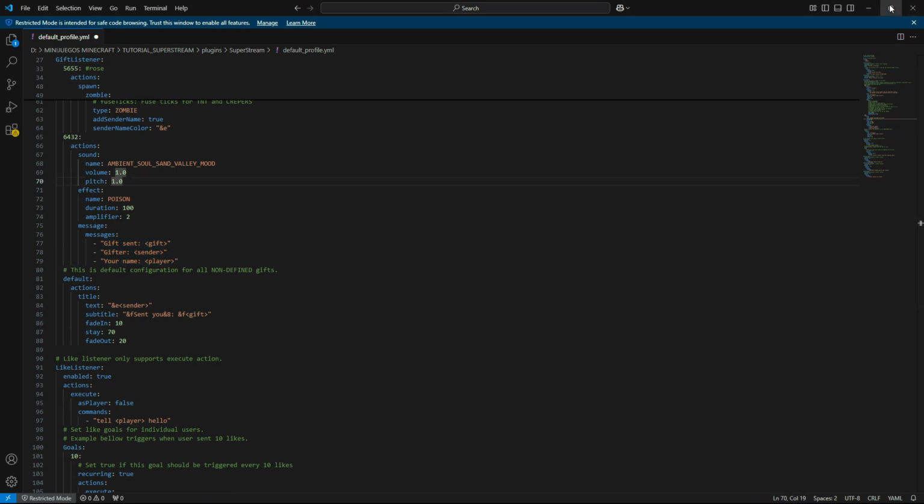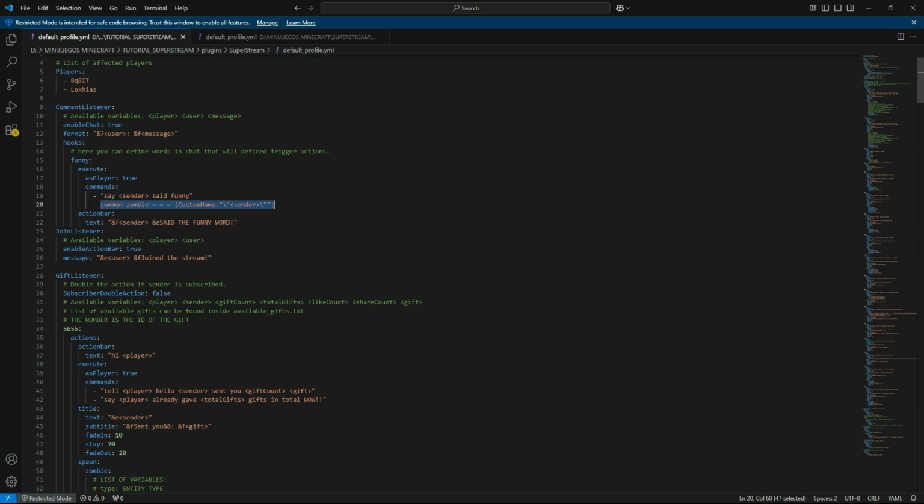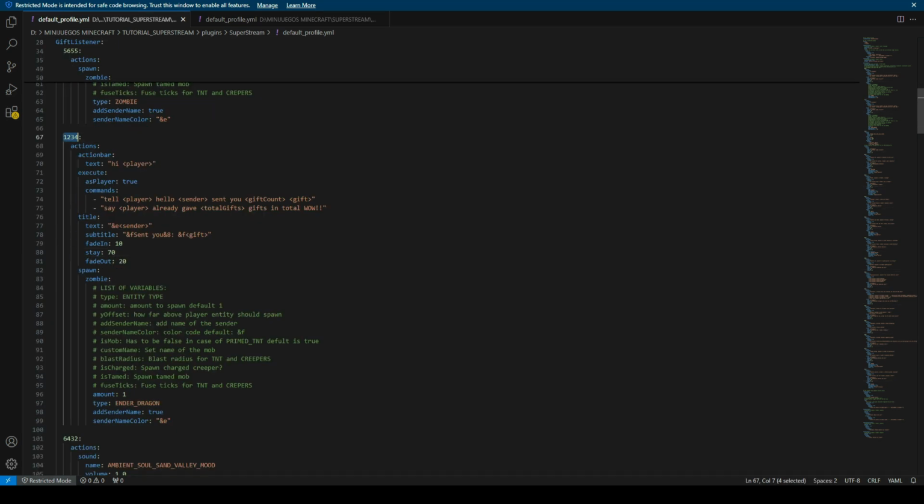I already have a small configuration, so I'm going to show it to you. This is our first action. It is the command listener. And here, for example, what is going to happen is that every time someone comments, a zombie is going to spawn and post a message. Now every time someone enters the stream, the action bar will show that that person has entered the stream. This code here does not belong to any gift, but is a random code.